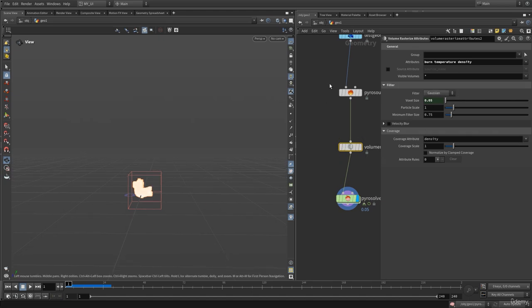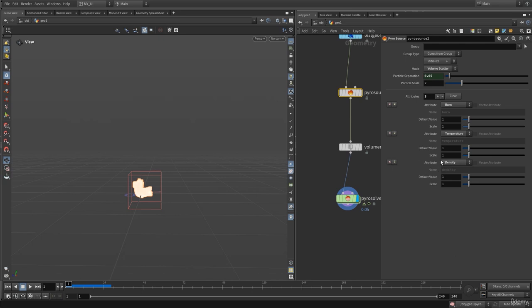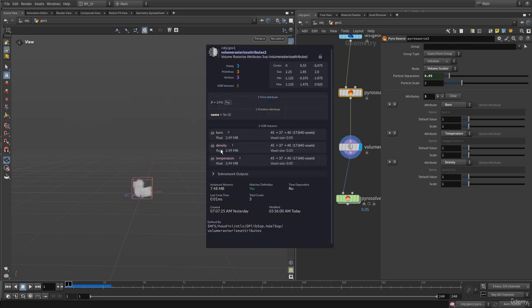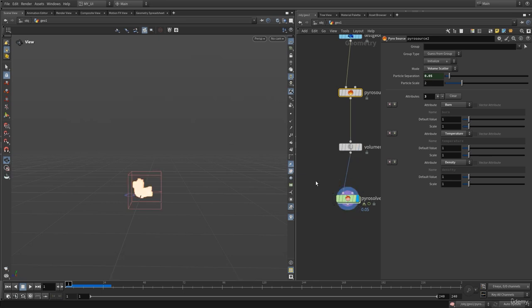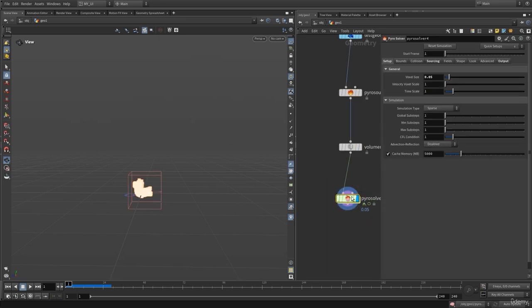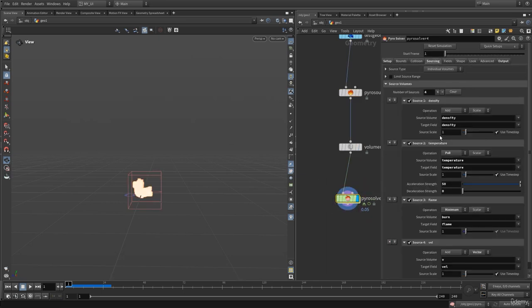So what I can do is go in here and completely remove this to not create my density volume. Or for this explanation purpose, I'm going to just go into the sourcing, and here we have this. I'm going to just zero out this source, which means that we are not importing the density field into this TOP net, into this simulation network.